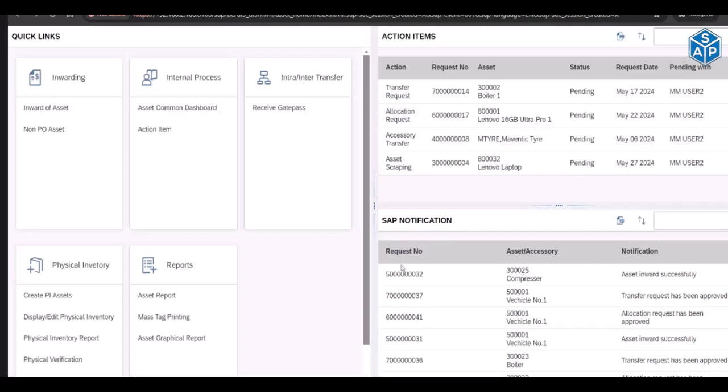Now, suppose you want to do the allocation of assets, like if I joined the organization and you are going to allocate a laptop, we have given this common dashboard for doing all that activity like allocation, transfer, scrapping. I'll show that. Any doubt on this inward of asset part, sir?